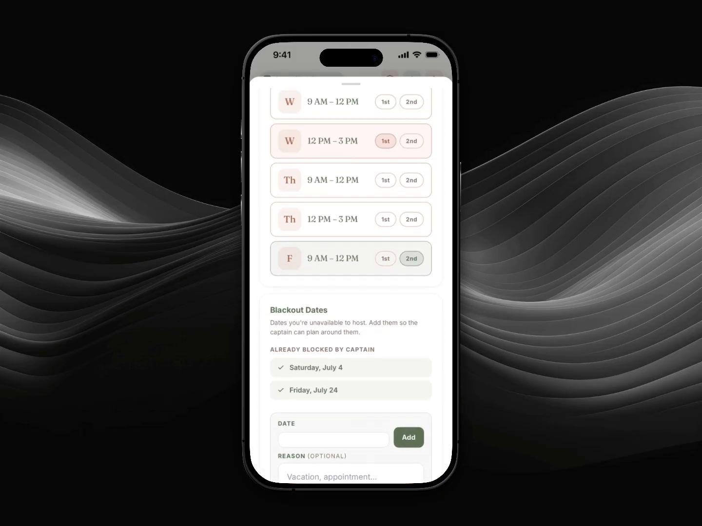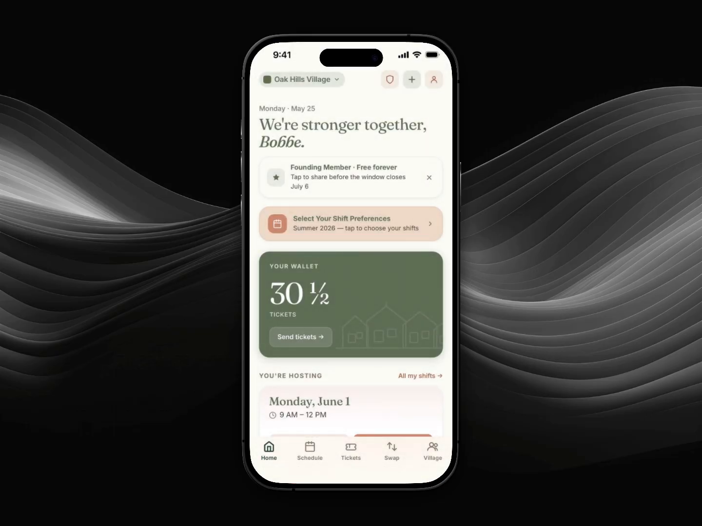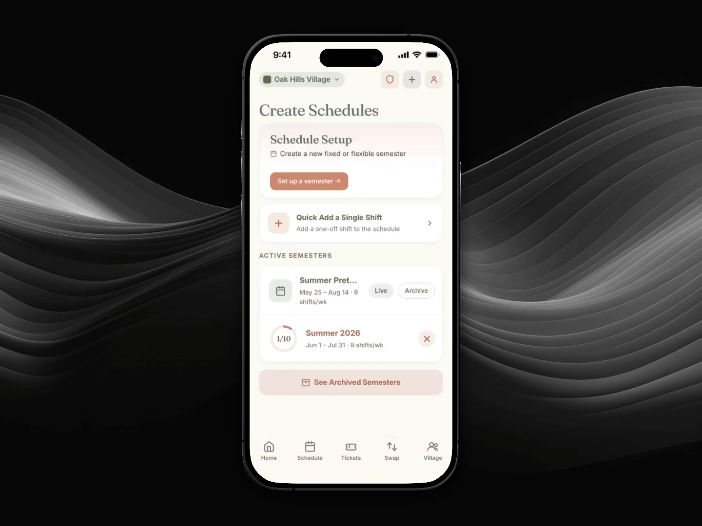We can also come back and update them if something changes. All right, then you can always come back to this shield icon in the top right, go to your schedules, and now you'll be able to see, okay, summer 2026. This is a draft. I'm still working on it.